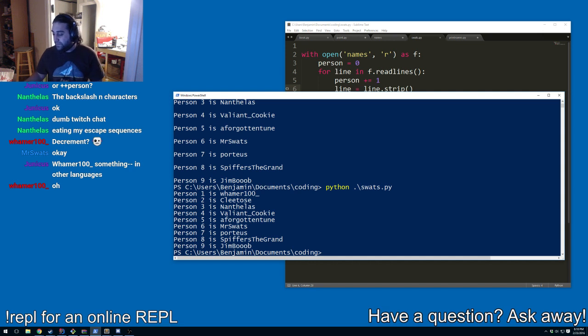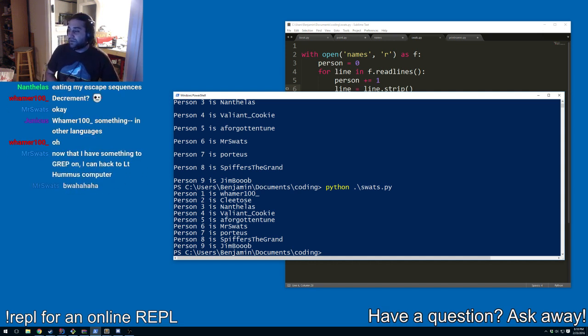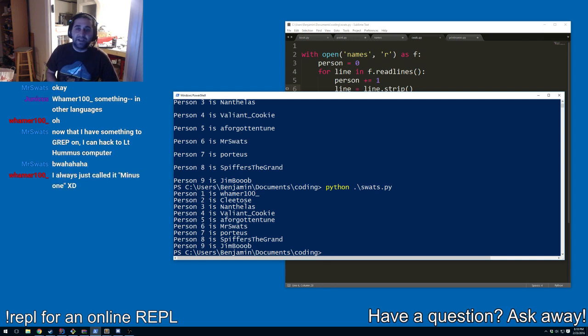Neat. I love in that code that the person is the number and the line is the name. Yeah. You just called it I thought minus 1? That's decrement. Decrement, I guess, is the cool way of saying it. Sure.